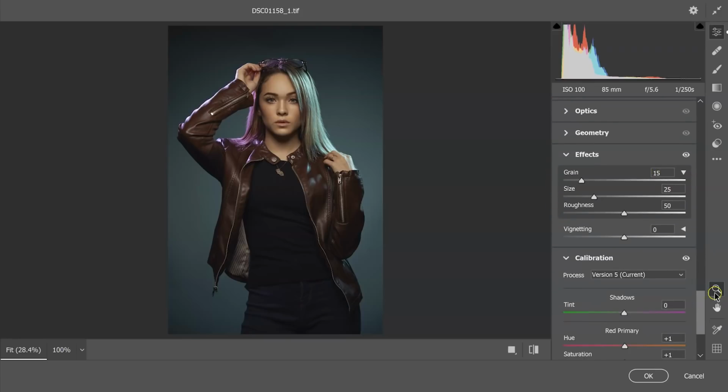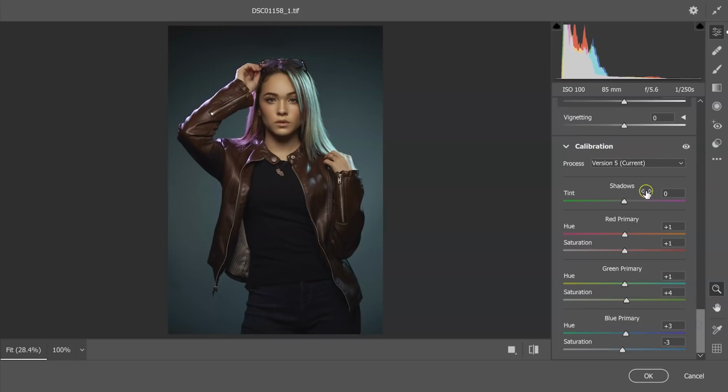Added grain on this image, 15. And then of course, we came in here on the calibration and we added some of the blue primaries. I'm actually going to see what it looks like if I increase this now to 24. Don't like that. So I'm actually going to go back. I'm going to put 3 here. Okay.